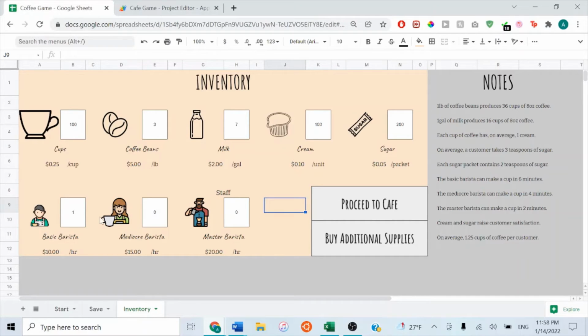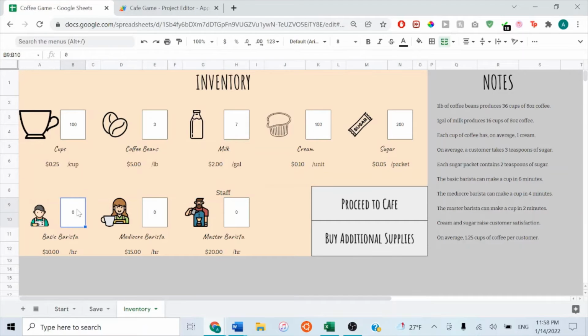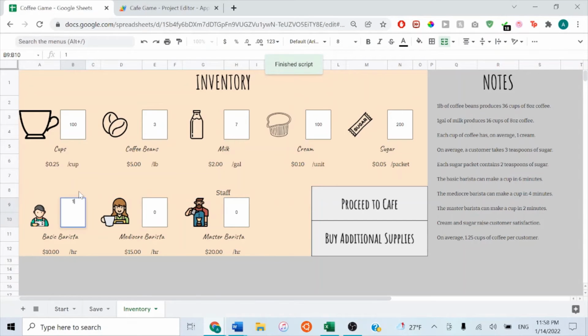I'm going to demonstrate one quick error just to show you that it's being handled. Obviously you wouldn't do this, but I've left this all editable so I can demonstrate some things. So we had one basic barista hired. I have changed that to 0. If we try to move onward with the game, we're going to get a warning that says, hey, you don't have anyone hired. Basically, if we try to open up shop, we're not going to be able to sell any coffee. So we could say yes and just fail epically, or we could go back to the supplies page and hire people. I'm just going to click X because all I'm going to do is change that back to 1.